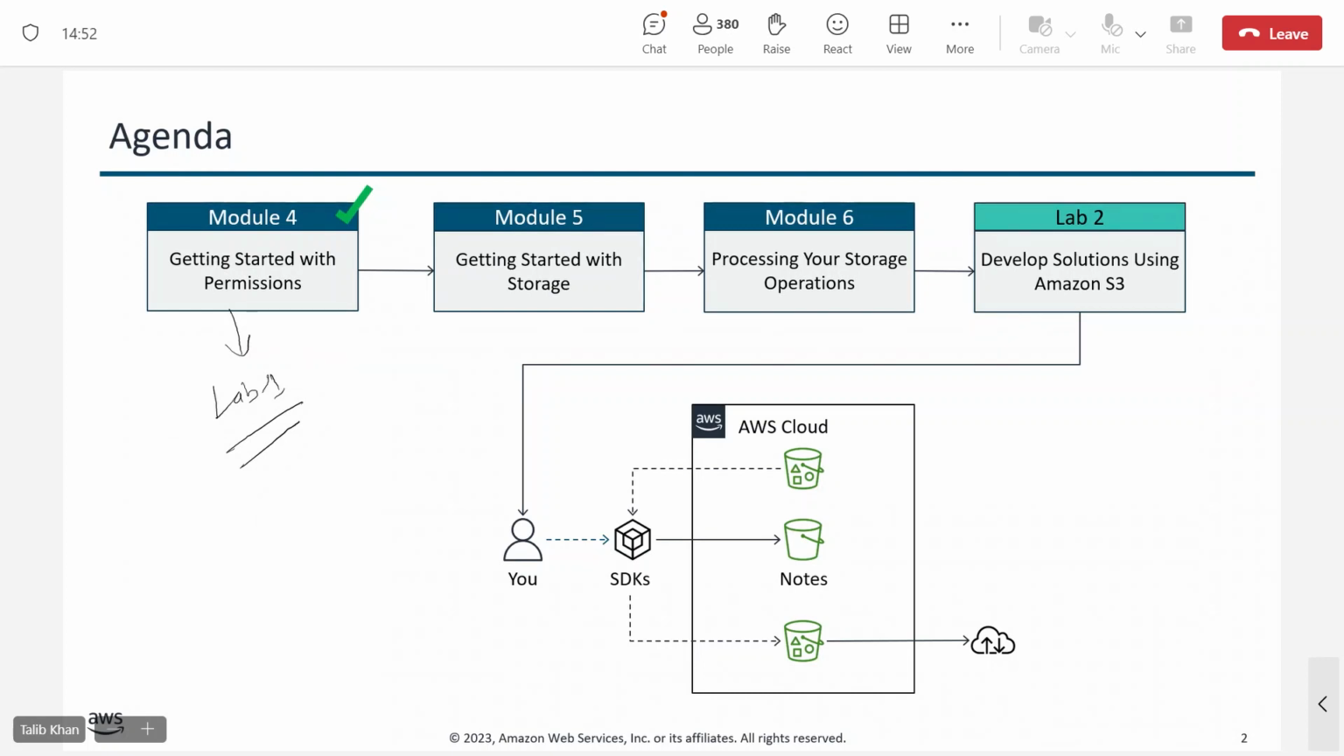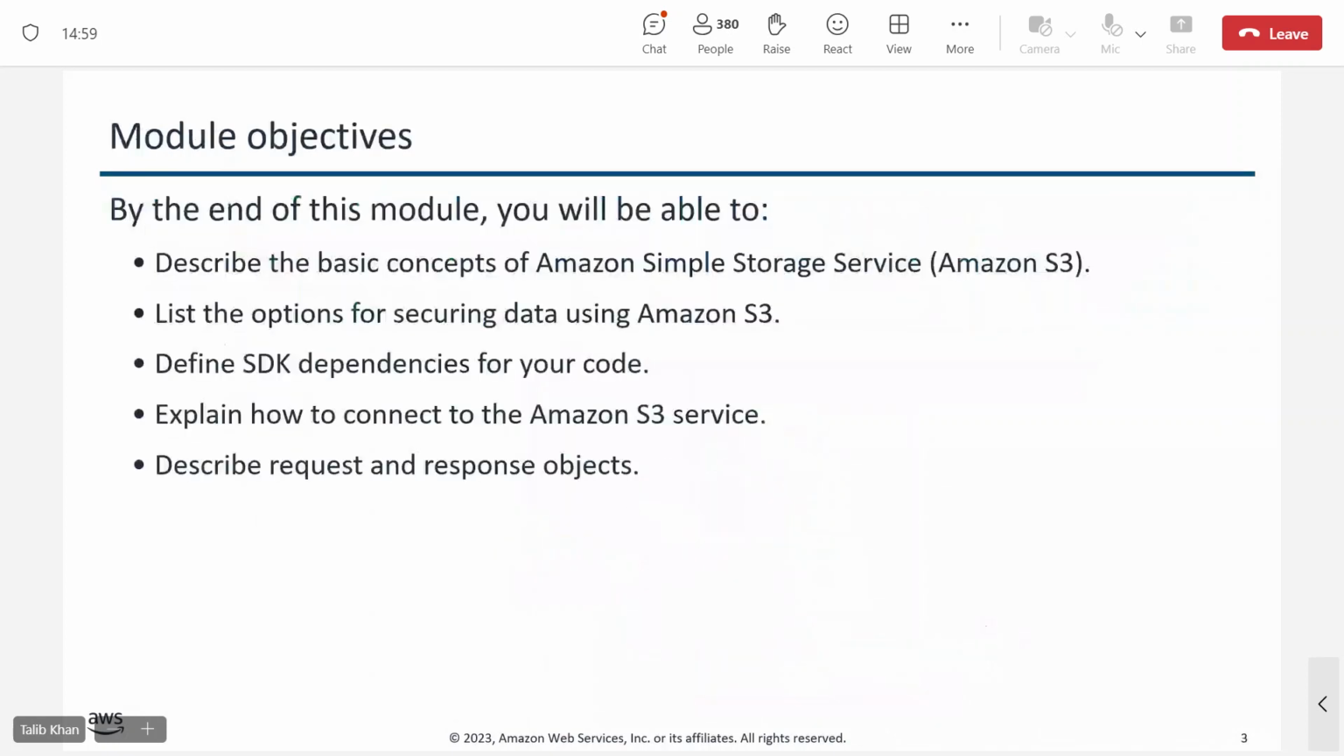Now let's start our module number 5. In module number 5, I'm giving you some more functionality, some more features of S3. By the end of this module, you will be able to describe the basic concept of S3, Simple Storage Service. From here this name S3 comes. Also list the options for securing data using S3, define SDK dependencies for your code, how to connect to the Amazon S3 service, and also describe the request and the response objects.